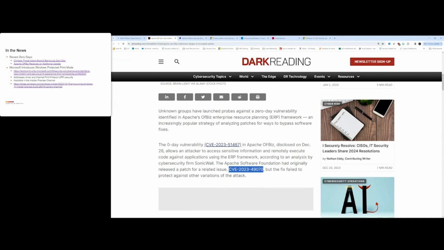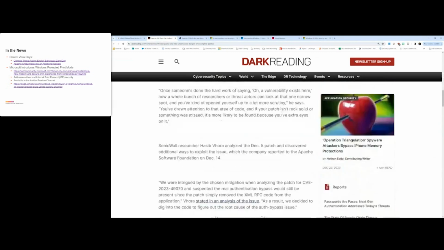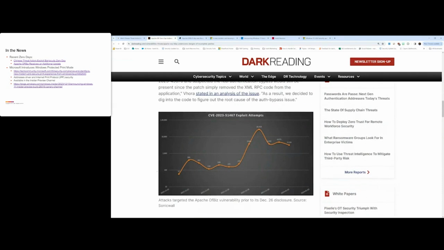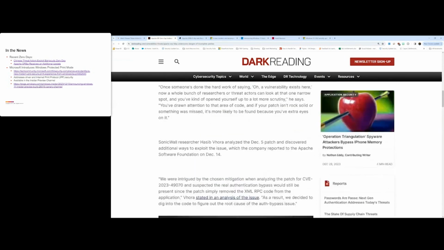It's actively being targeted. I believe one of my two articles actually had, yeah, this is the one. So this is the traffic that they were seeing targeting this new vulnerability. This is the number of attempts, successful or failed, that they've seen to exploit that specific vulnerability, and it has been spiking as they approach the end of the year and into this year. So definitely something that's actively being targeted. Make sure that you're getting your Apache OFBiz updates in place for that second vulnerability.